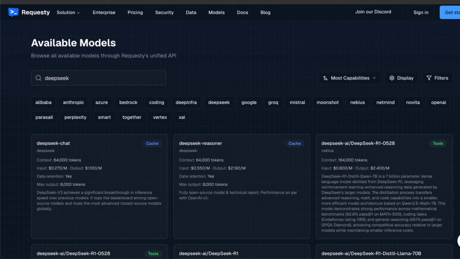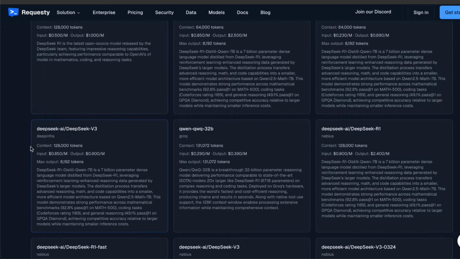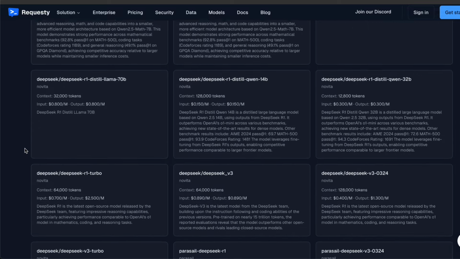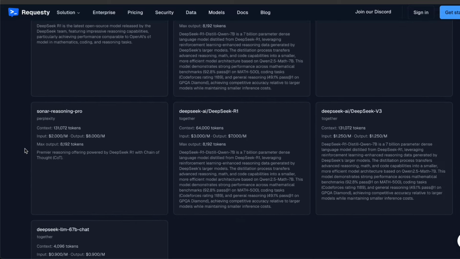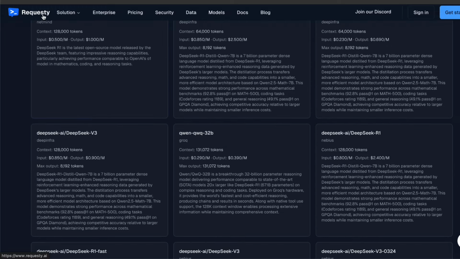I also recommend using a service like Requesty as it provides a lot more flexibility and customization than some of the other options out there. It makes it easy to switch between different models and API providers, so you can always use the best one for the job. Let's dive into some live examples.